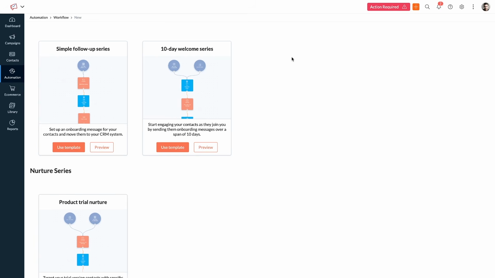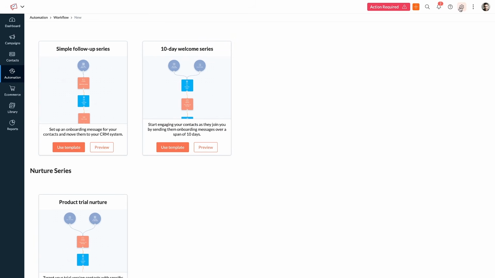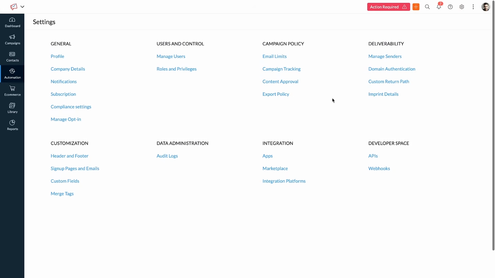You can also do SMS blast from here as well. But I will say most of the time people are just doing email in Zoho Campaigns, they're mostly using email, but you can do SMS blast for campaigns and SMS nurture series for workflows. So keep that in mind as well.